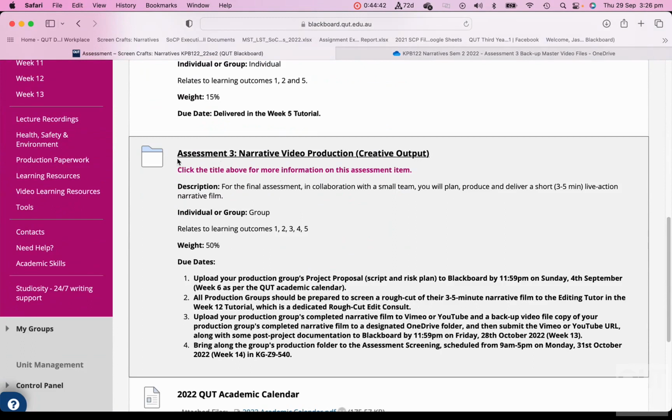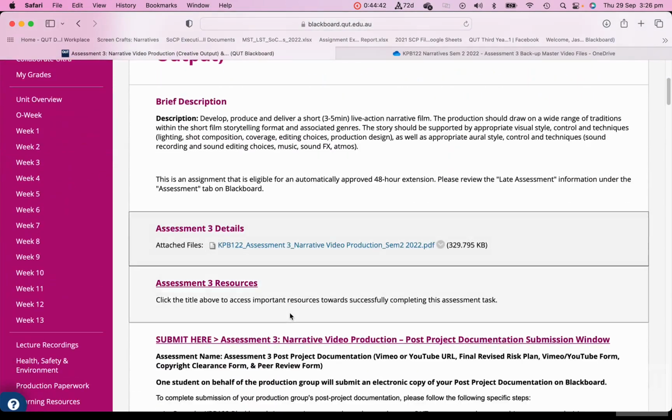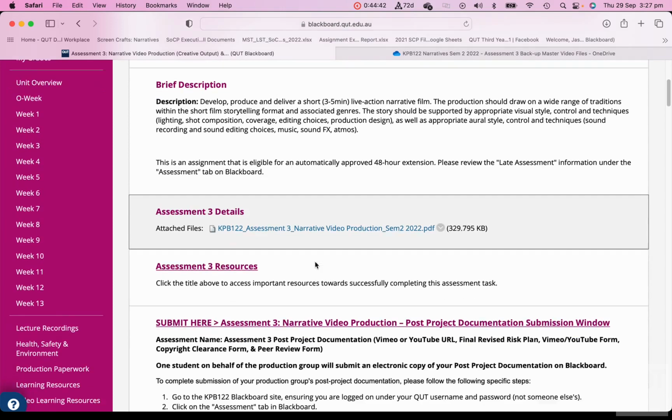So I'm in the assessment tab, and I'm going down to the assessment 3, narrative, film production, creative output. Again, you can see the broad detail there, but now's a great time to remind people about the Assessment 3 details document. Again, make sure you're dealing with that document along with this presentation, and they complement each other, ensuring you meet the requirements. So be using both documents, but that's where you'll find the Assessment 3 details document.